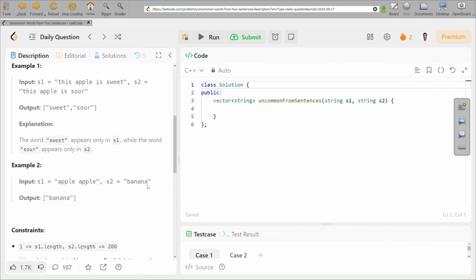Okay. Banana is included. The first condition is that it is appearing in S2 a single time. Yes, it is satisfying that condition. The second condition is that it is not appearing in S1. So we have included it in our answer.